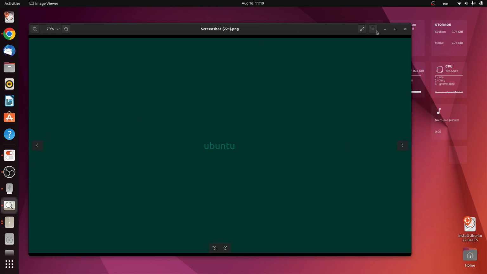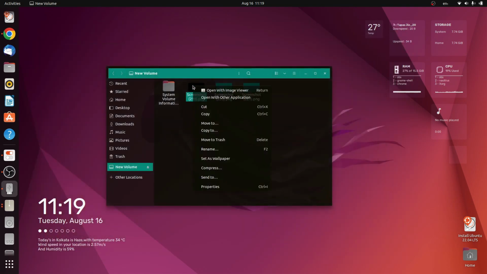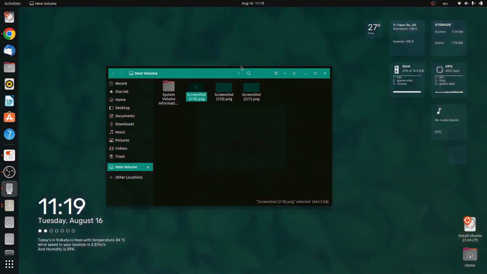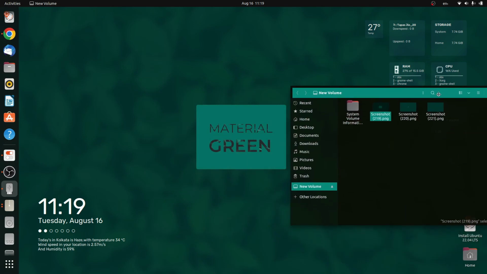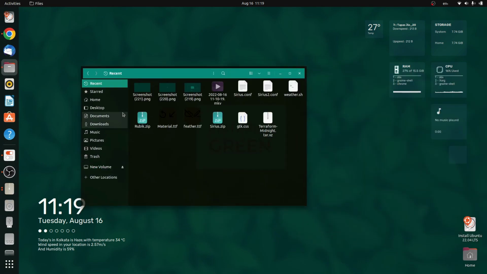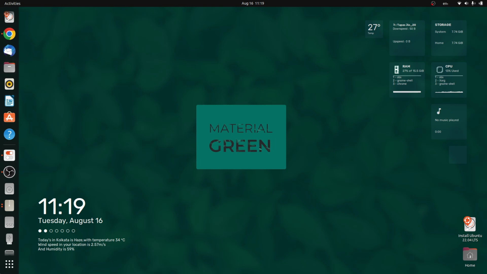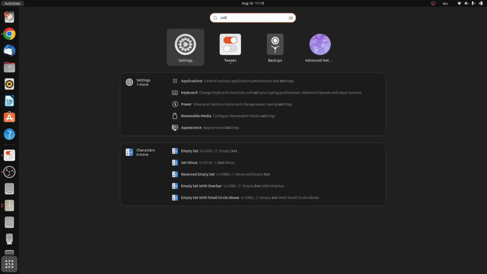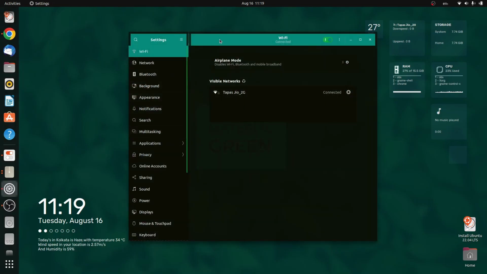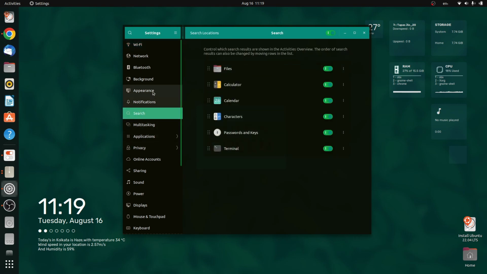Okay, so for us, I'm going to apply the first one, which is this one. Let's set this as the wallpaper, which really goes with the current theming experience. Looks really nice, right?